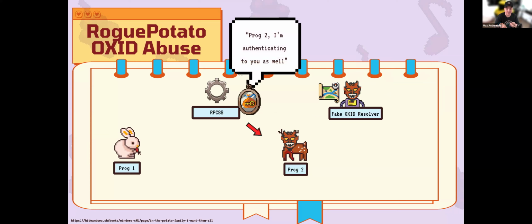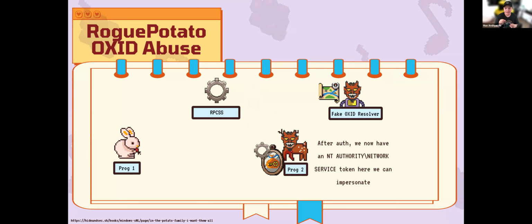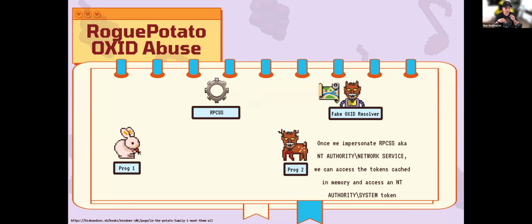And RPCSS is going to reach out to that named pipe and authenticate to it. And now we have an NT Authority network service token that we can impersonate. Once we impersonate that NT Authority network service, we can access the tokens that are cached in its memory, and we will gain access to an NT Authority system token, which will result in the ultimate privilege escalation.